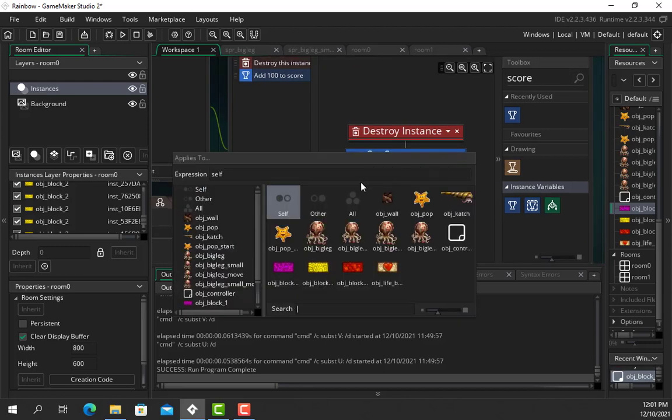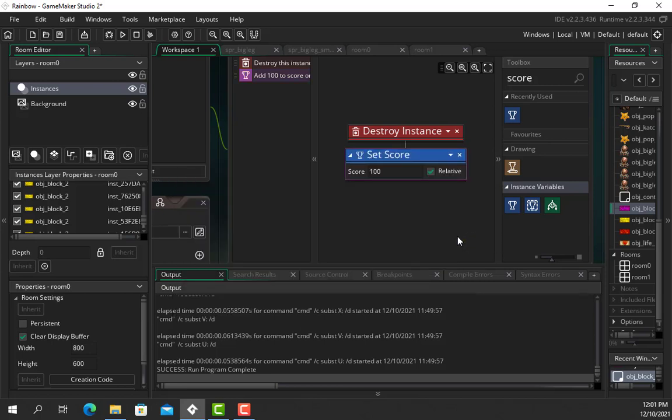Now remember, the score is on the controller, so we can't say self, right? We have to switch over to controller because that's the object we're using to actually keep track of the score. So make sure here that you select the score. Now this might look a little different in the newer version of GameMaker, but it's the same idea. And now you're setting the score in the right place. Neither part of this collision has the score in it. The pop doesn't have a score, nor does the block. The one we're using is the controller, so we've got to make sure to choose that in the controller object.